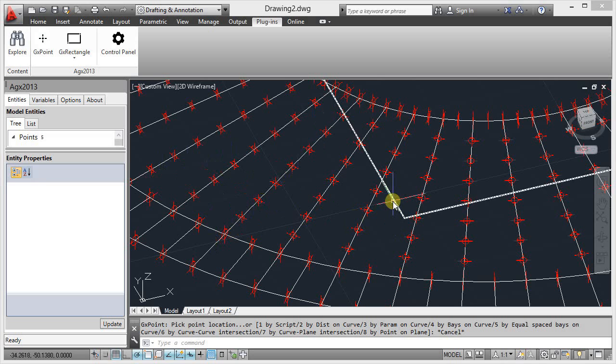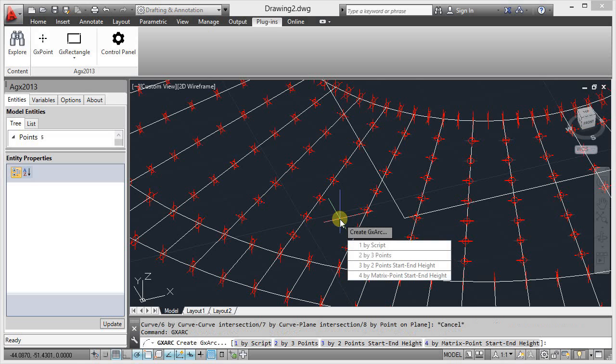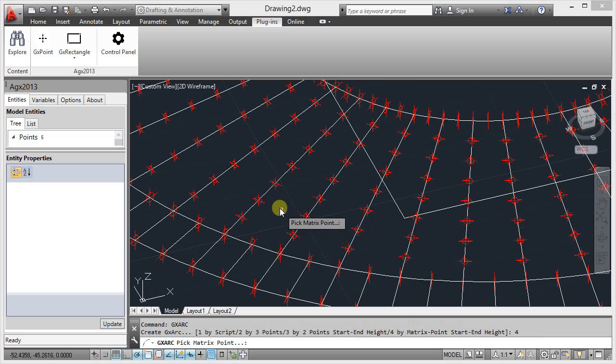So the command for arc is gxarc, and we will choose number 4 by matrix point, start and end height. It will know that the point that you choose is a matrix point, and if it is not a matrix point, then it will not be able to create it. So it knows what to do when you've selected a point that has rows and columns. So any of these will do, they all belong to the same GX point entity.